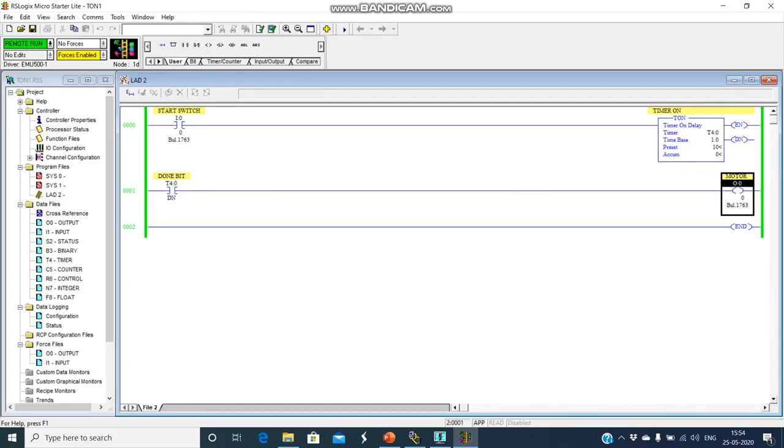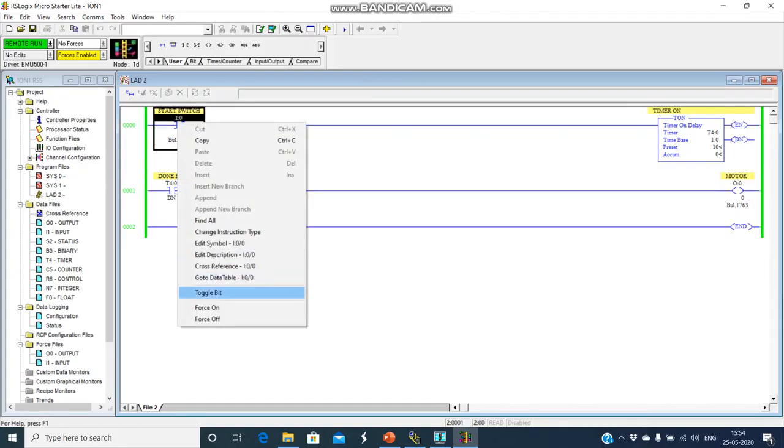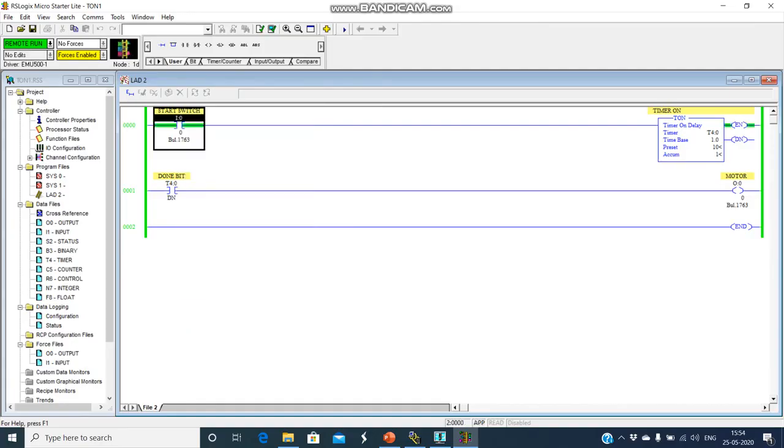Everybody can observe here that the accumulator starts counting from 0 as soon as I press the start switch. The accumulator is running: 1, 2, with respect to the time base of 1, 3, 4, 5, 6, 7, 8, 9 and 10. Once the accumulator value reaches the preset value, the done bit automatically gets energized, and the motor is in the on state.